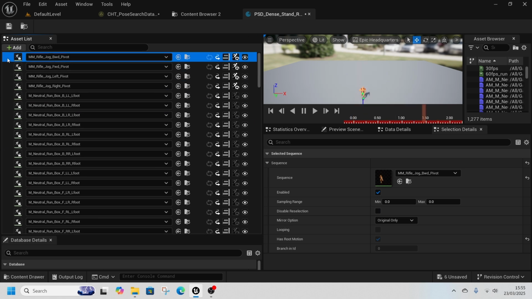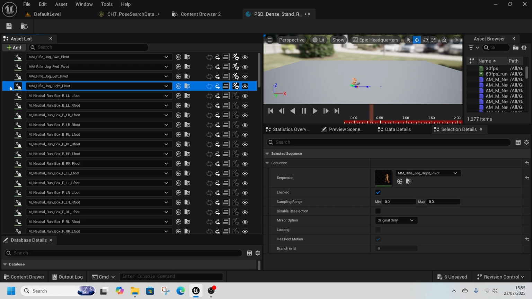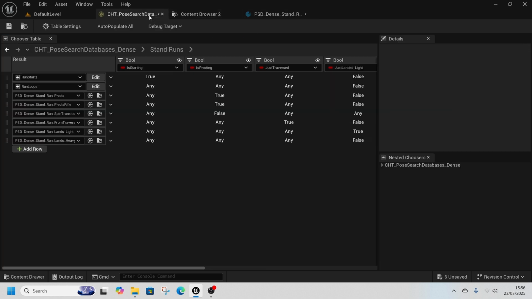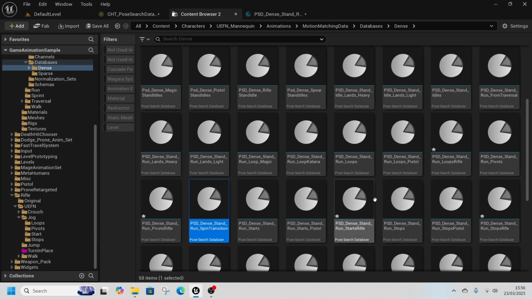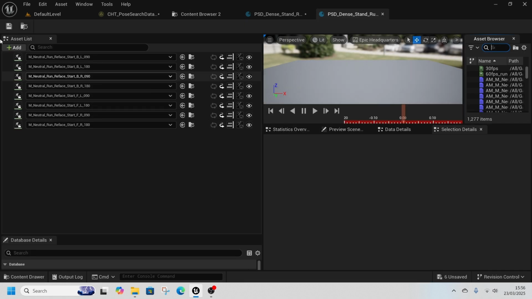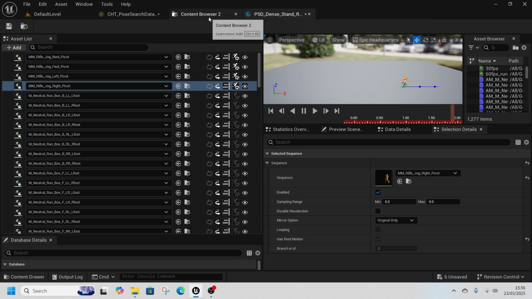So now we've got backwards to forwards, forwards to backwards, left to right, and right to left, and all the other pivots are still exactly the same. So if we've got our pivots done, let's check this run spin transition. What does that look like? We don't have any animations for that, so that can be left alone.